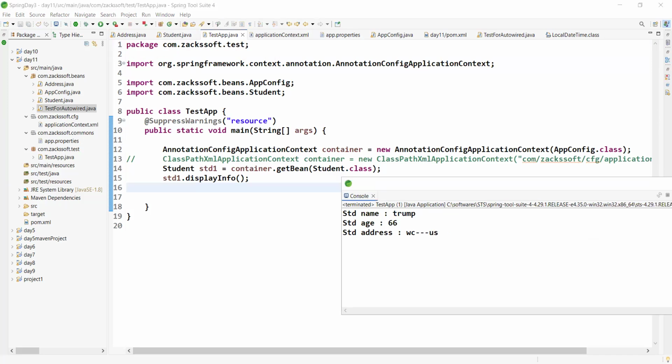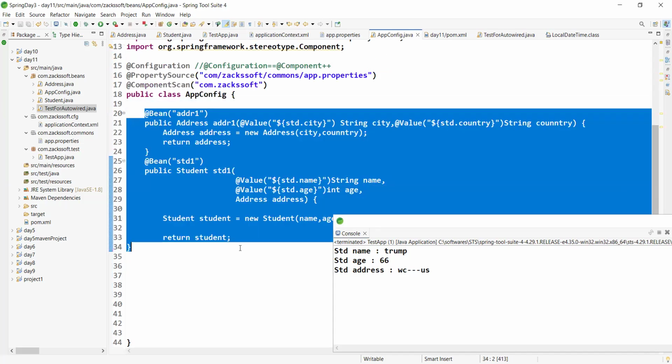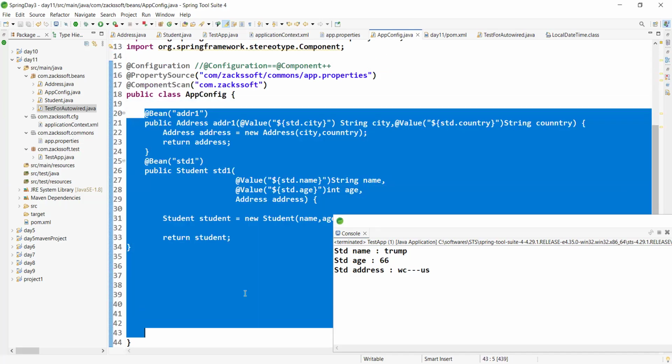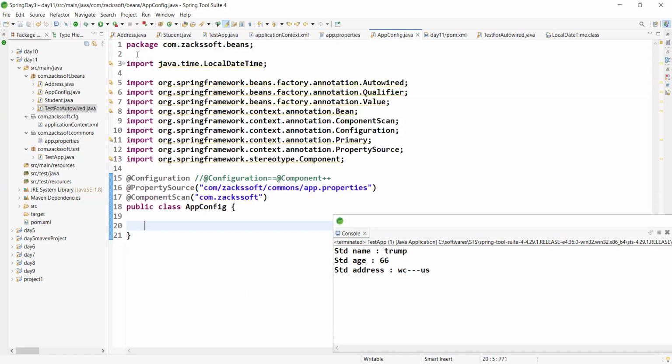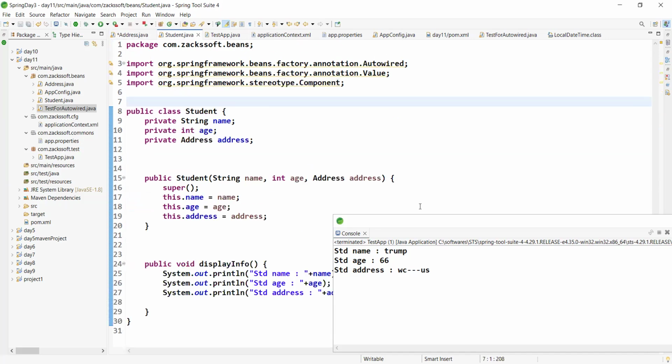Can you continue some more time? Now let me show you component-based configuration. In component-based configuration, boss, we are not doing it this way. Instead of the annotation-based configuration, we are simply using @Component, @Component also, right? Any confusion? Please tell me, any confusion or no? Is it okay?